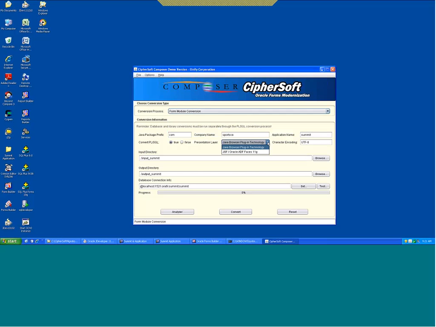What presentation layer do you want to choose? As Matt mentioned, there is an ADF JSF option, and there is a plugin swing option basically. Character encoding is UTF-8 for normally English language, but we have already converted Hebrew and then obviously Japanese characters, so you can use any character encoding here, whichever language you want the code to be converted to.